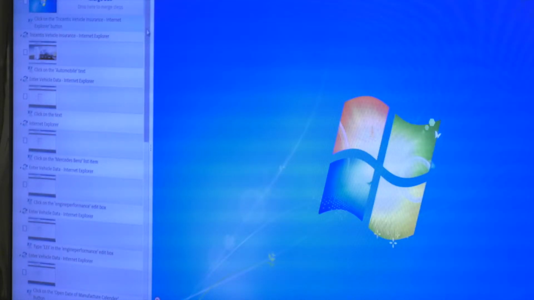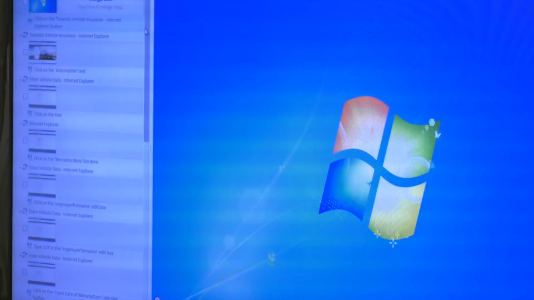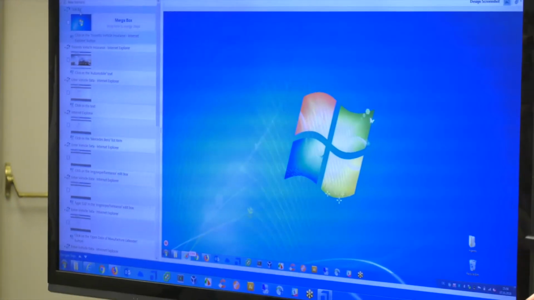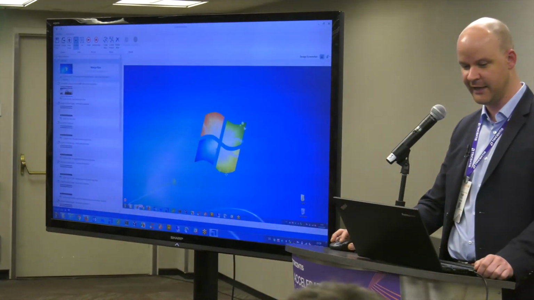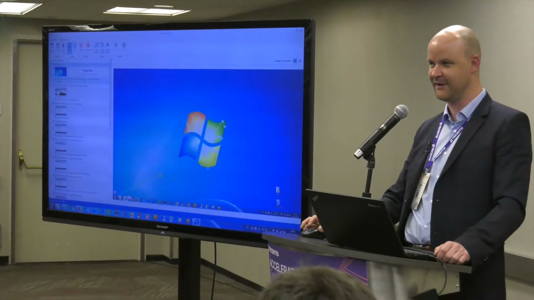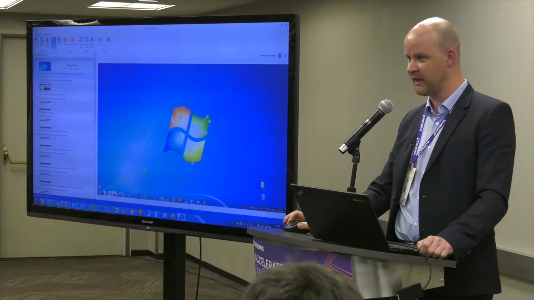And here on the left-hand side, you see all the interactions you have carried out so far. Now, for each interaction, we say what was the application you've interacted with? Here, for example, the Windows taskbar. And what was the type of interaction you carried out? Like here, you clicked on some button, on the Tricentis Vehicle Insurance Internet Explorer button. And on the right-hand side, you see the corresponding screenshot.